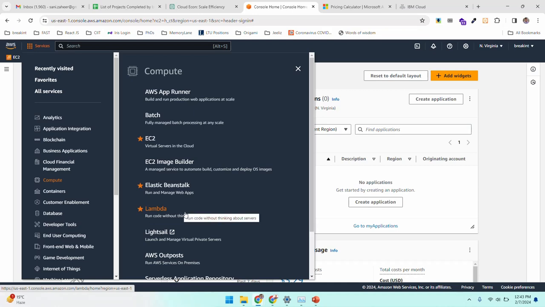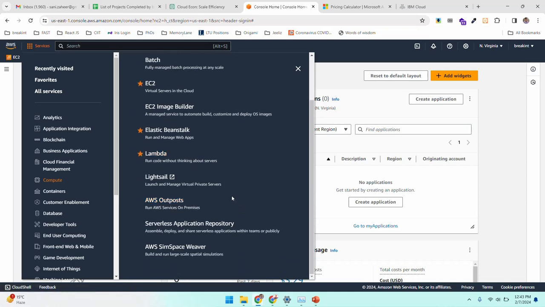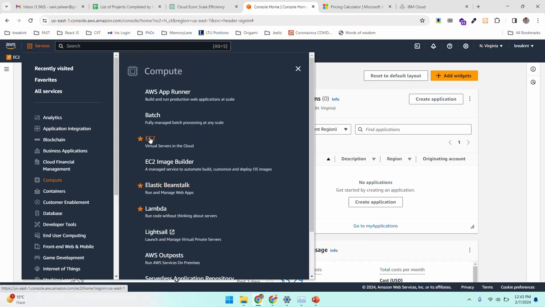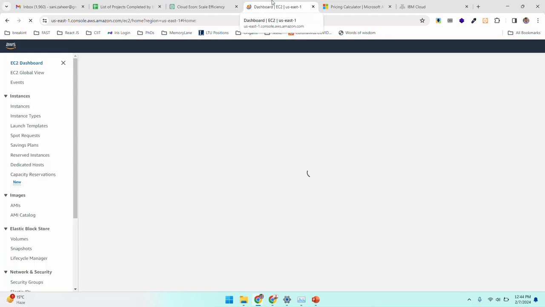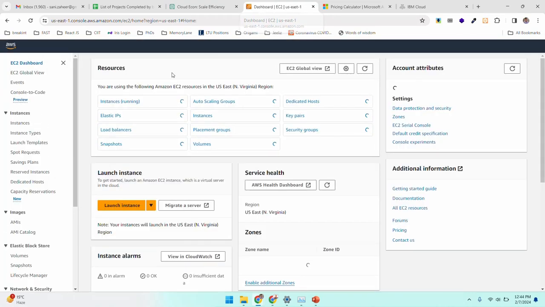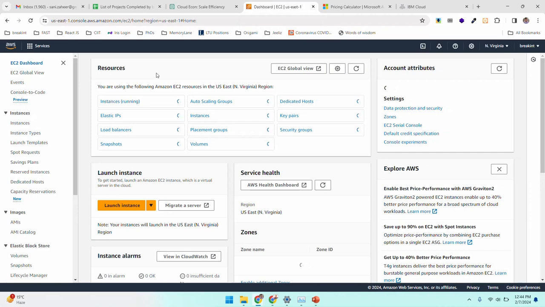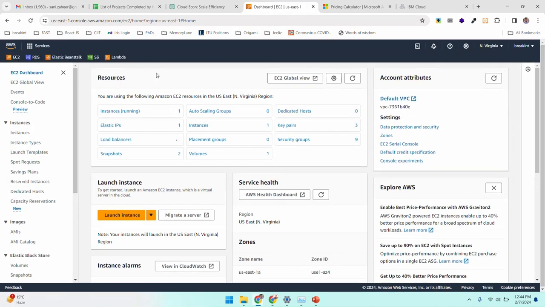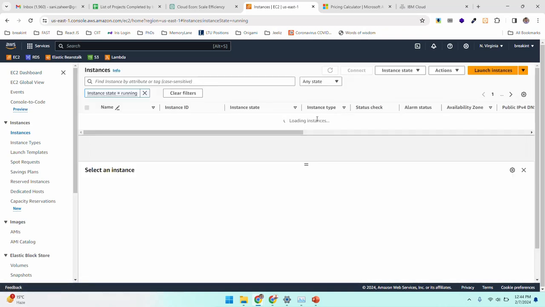These are just small functions that we can run. Lightsail is also a platform as a service where we can launch and manage virtual private servers, and then we have the Outposts and the serverless application repository and so on. So EC2 is the infrastructure as a service where we can actually provision and get the virtual machines from the cloud. So they call it an instance. So every virtual machine is an instance that we can provision.